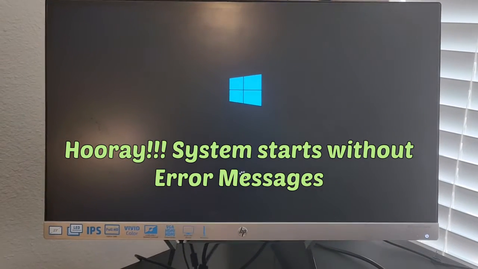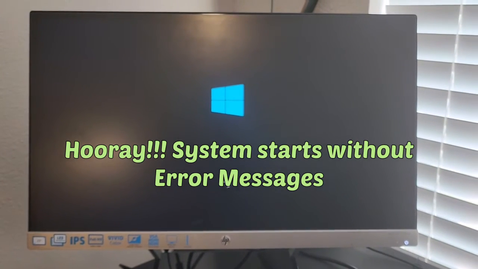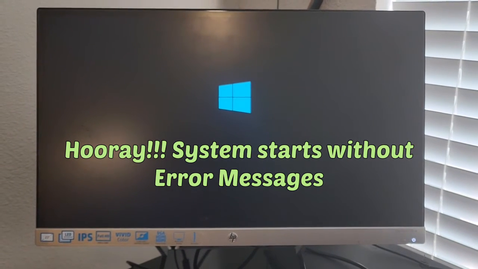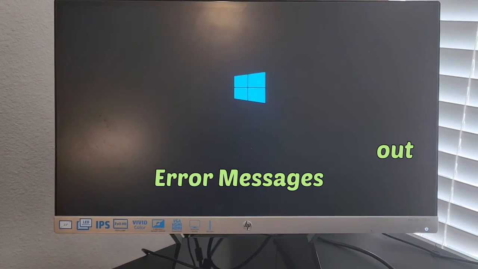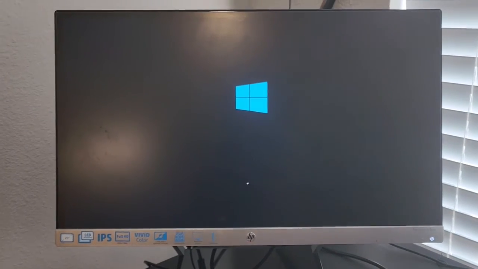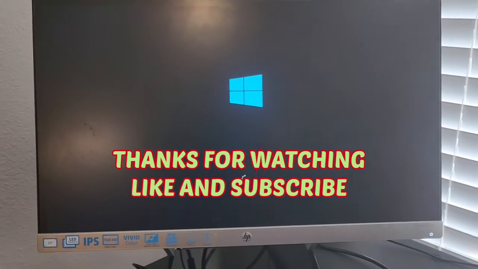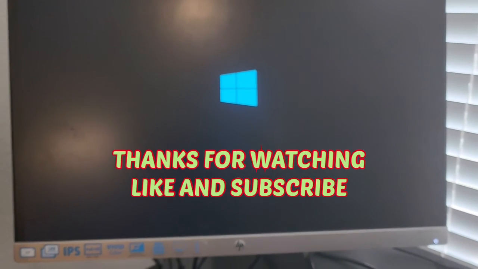Okay, fortunately the computer boots up without any errors. It does not give me any errors like press F1 to continue and all of that, and that's really what I like to see. So as you can see, that's the process of setting this up.